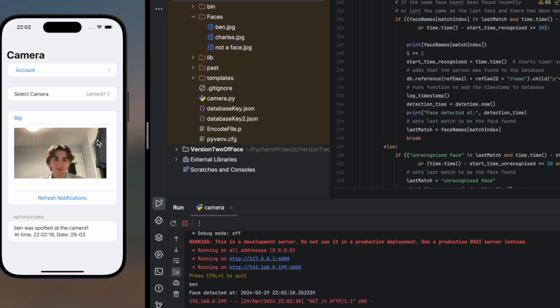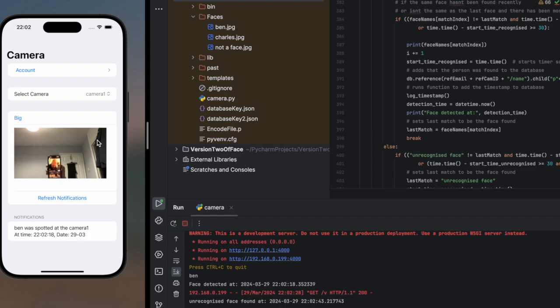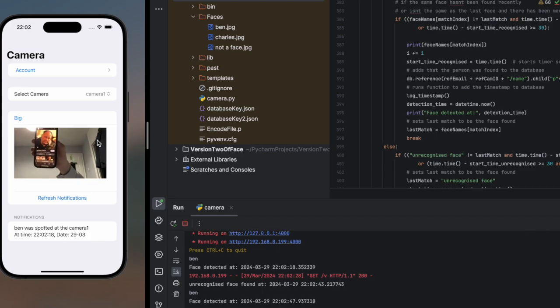Is our first notification, which is just me. Now, I'll show a couple of faces. The first one I'll show is an unrecognizable face that's different to the one that we used before. As you can see, it correctly identifies it as unrecognized. As I return to the frame, you see that I'm recognized.